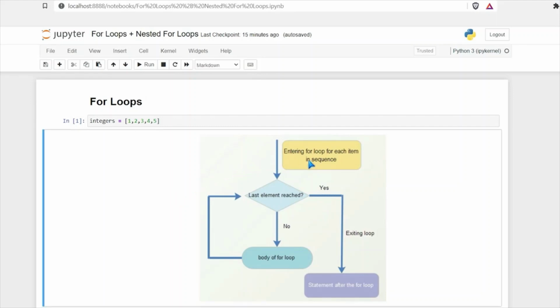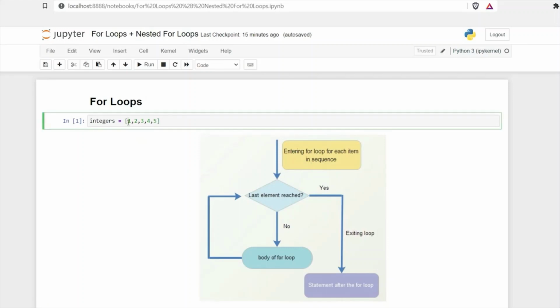The for loop is going to start by looking at the very first item in our sequence or our list, and that's going to be our 1 right here. It's going to ask, is this the last element in our list? And it is not, so it's going to go down to the body of the for loop. Now we can have 1,000 different things happen in the body of the for loop, as we're about to look at in just a second.